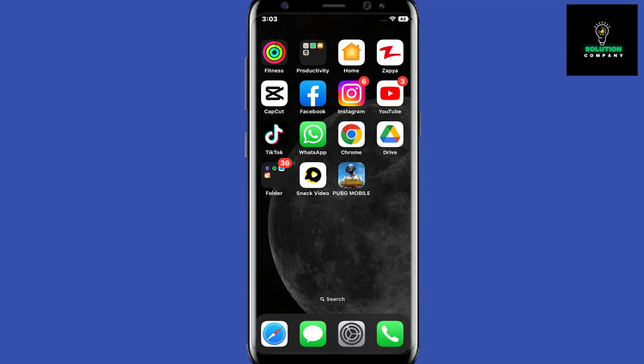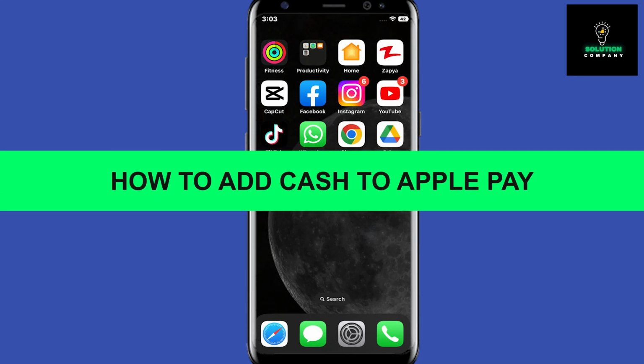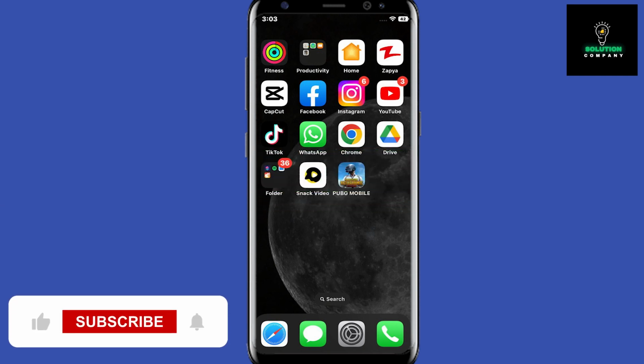In today's video, I'm going to show you how to add money to Apple Pay Cash Card. So I'm going to show you some steps to add money to your Apple Pay Cash Card.